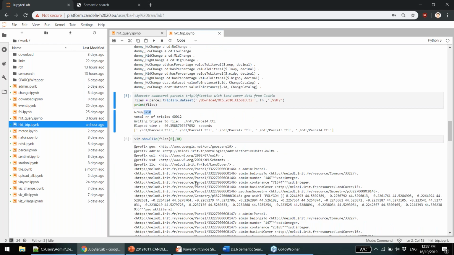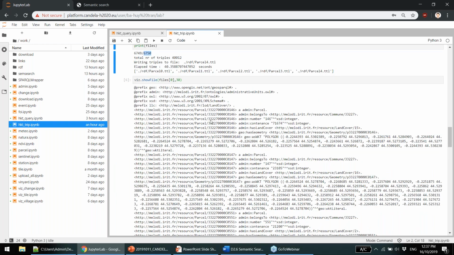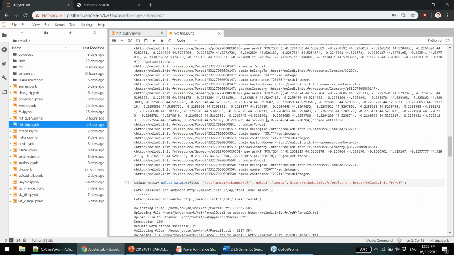And next I show you the contents of the semantic data. That is the output, where we have the information about the parcels, the number, the continent, the land cover, the geometry, and the village that they belong to. And the next step is to upload the outputs, that is our semantic data, to our semantic base.